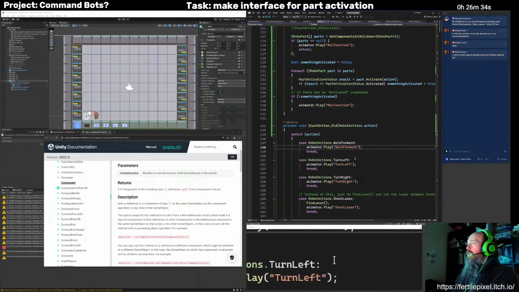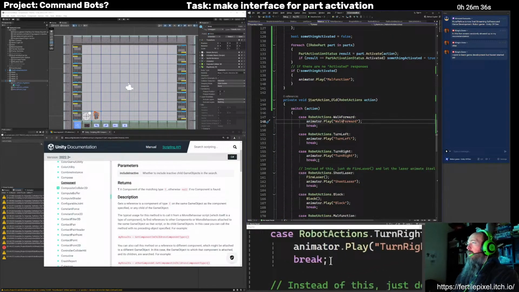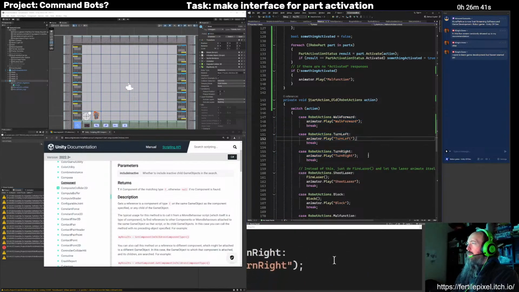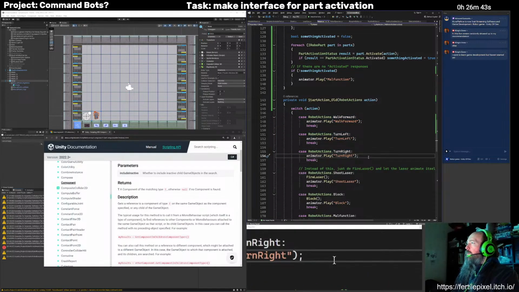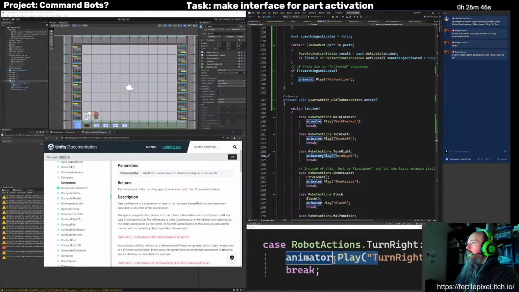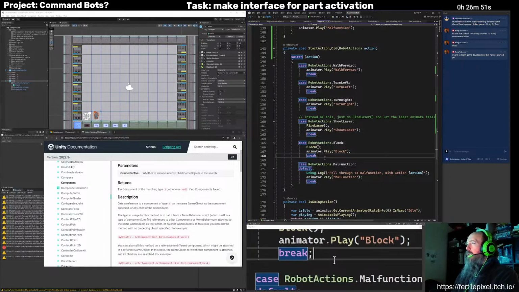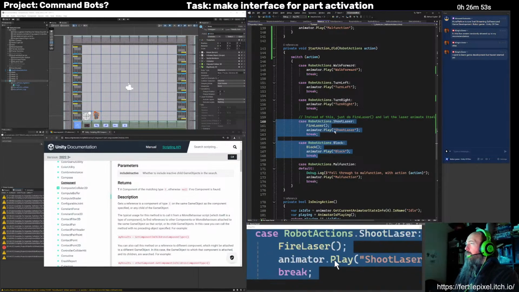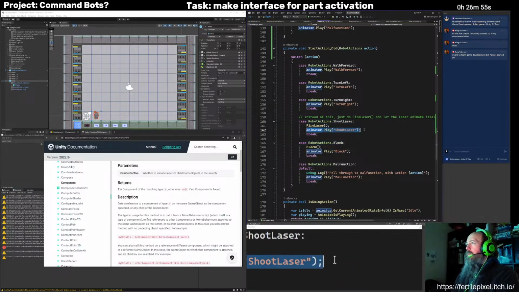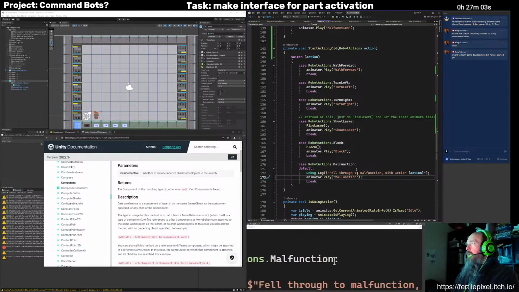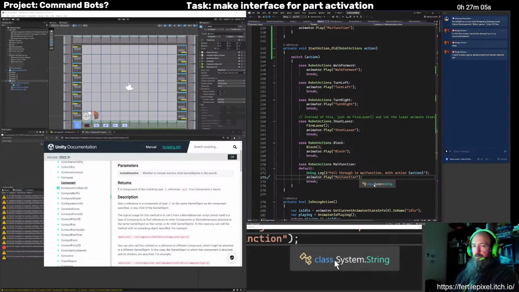All of these others, like these three here, the movement ones, they're all legitimate animations to actually do something. Whereas I think shoot, laser, and block, the animations basically are just, there's no animation there, it just waits for the right amount of time. And then the other one is malfunction.